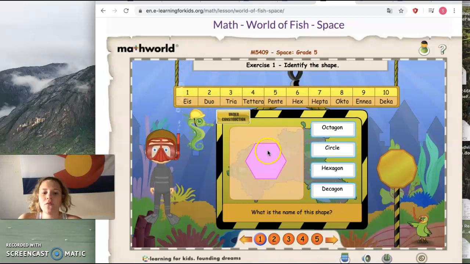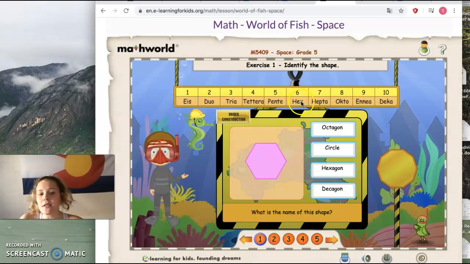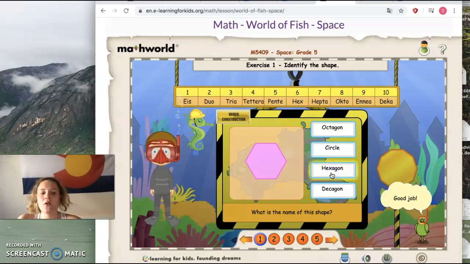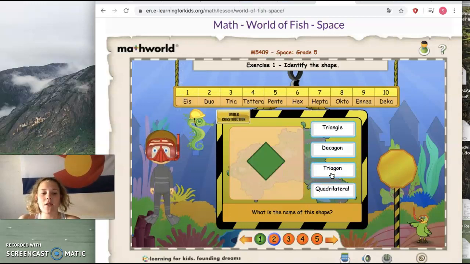All right, so it's going to give you a shape, and it gives you a table with numbers and then just the beginning of the word. So you can count the sides of the shape. So we're going to do that. 1, 2, 3, 4, 5, 6. We're going to come up here and find 6. Well, it says hex. So this must be a hexagon. So we're going to click on it. Good job. So that means it's right.